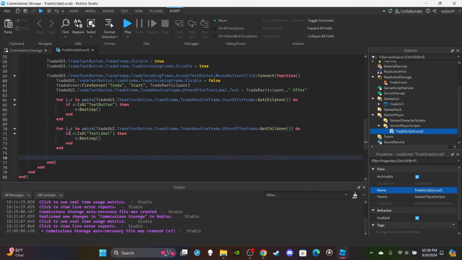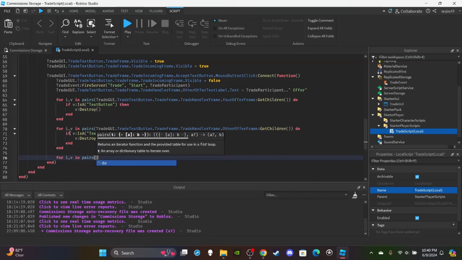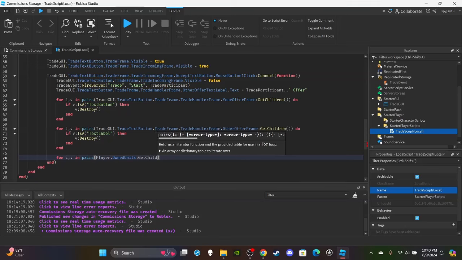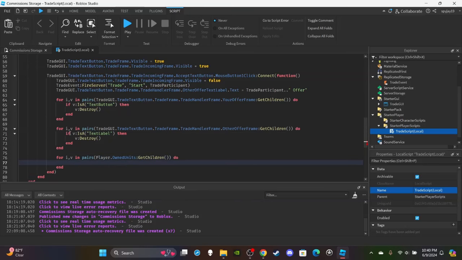Then after that, we're going to create unit text buttons. This is going to be all the stuff you own. Keep in mind, this is a trade system made for a tower defense game. So if you're doing tools and stuff, it'll be a little different, but I'm just going to use the word units in this case, right? So I'm going to say for i comma v in pairs, then player.owned units. So this is a folder on the server side, which we're going to create when we move to the server script and stuff. So player.owned units, I'm going to say get children, close parentheses, enter, right?